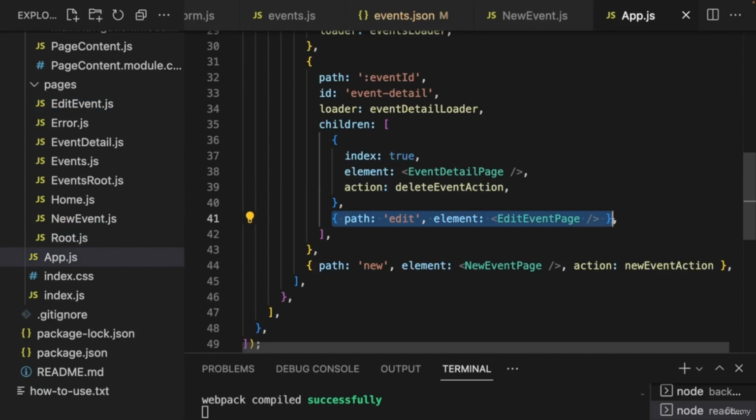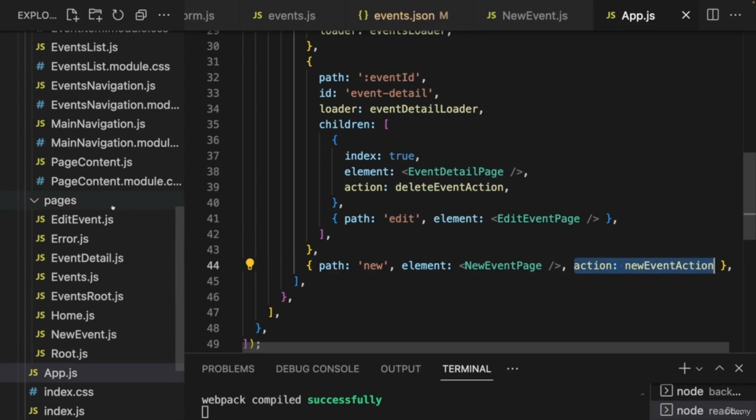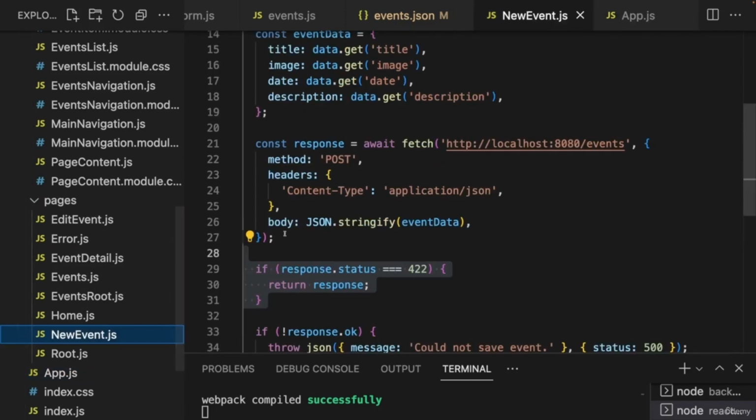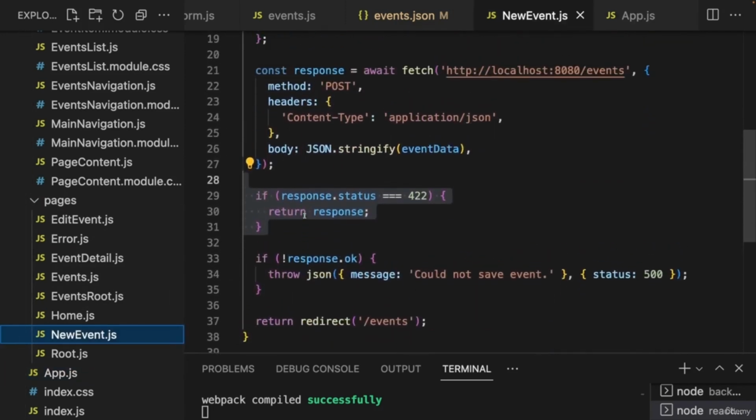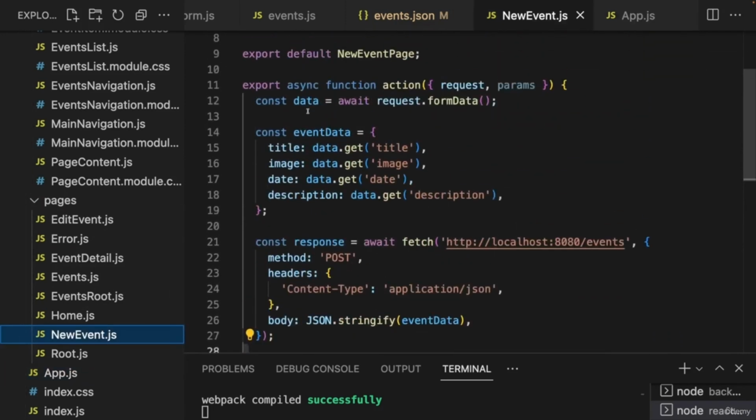Now, actually, the action which I do want to trigger here is almost the same as for the new event route. We want to send almost the same kind of request to just a slightly different URL with a different request method. But other than that, it's basically the same action which I want to trigger because it's the same form with the same data. So it would be great if we could reuse that action which we're using for creating a new event.